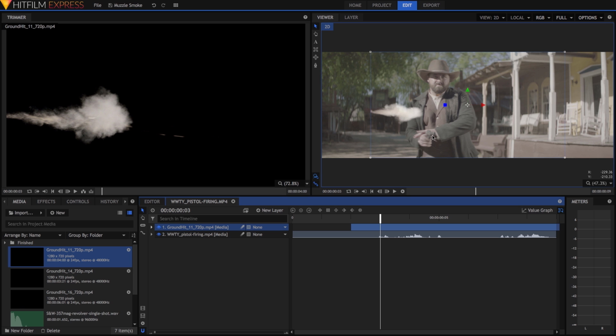Now we need to line it up with the barrel of the gun. This widget on the viewer gives you control over the placement of your selected layer.